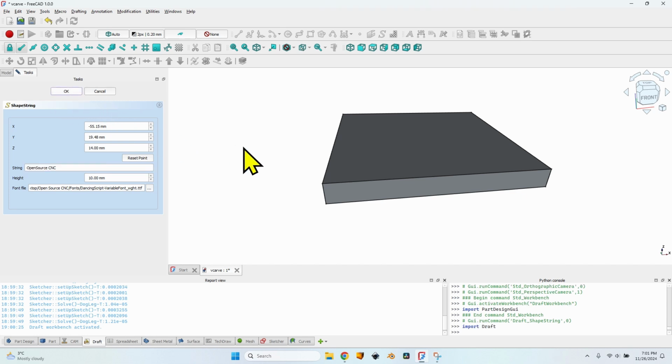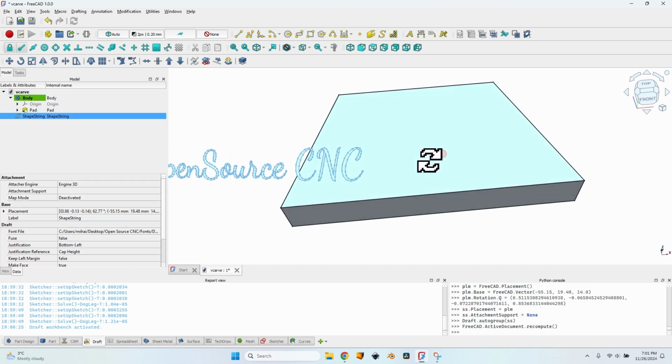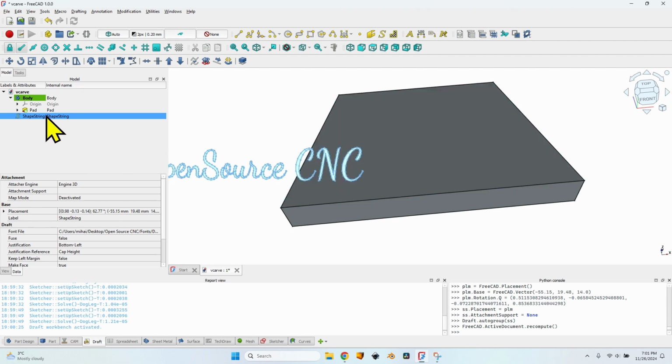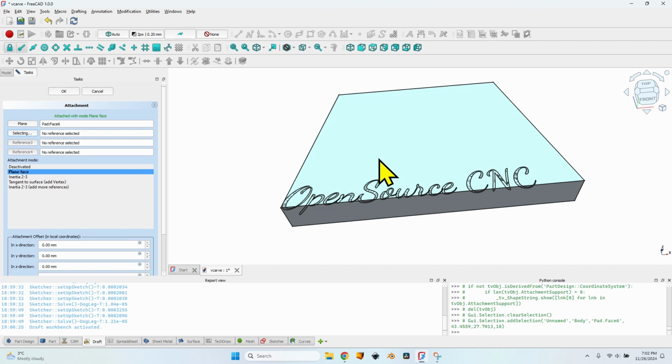Click on the OK button and you can see the text here. It is in a very weird position. It was the position of the viewport. In order to snap the text to this face, I will make sure the ShapeString is selected. Go to Map Mode and click on the three little dots beside Deactivated. And then I can select this face. You can see it snapping there. Click on the OK button.